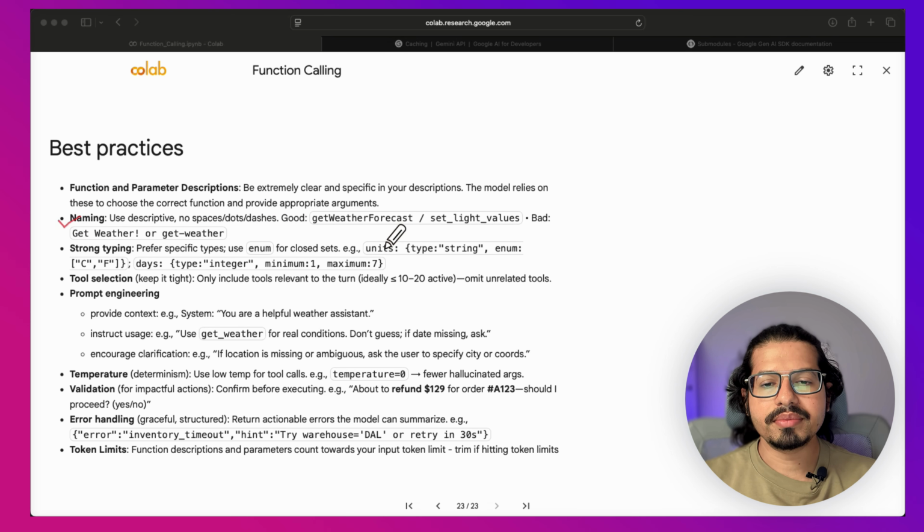Next is naming. You could follow normal function naming practices. You could use camel case or you could use underscores. Next is strong typing. You should ensure that the data type for each argument is very clearly specified. For example, the argument units is of the type string. It can only take these two values, Celsius and Fahrenheit, right? So you have to be very specific. Tools. In a complex application, you may use a lot of tools, but it's suggested in the documentation that you use ideally 10 to 20 active tools. Remove the ones which are not being used or not required.